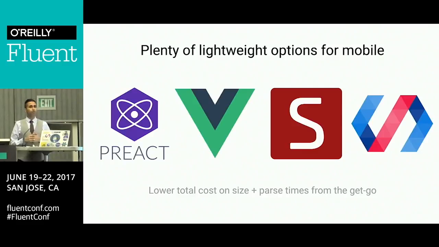Fortunately, there are plenty of good, lightweight options for mobile today. There's Preact, Vue, Svelte, Polymer. These all have a relatively low, lightweight footprint. They don't take a lot of time to parse, compile, and boot up, and I'm happy to recommend them. Again, you can use whatever you want, but just make sure that you're measuring and applying some of these splitting concepts where they make sense.